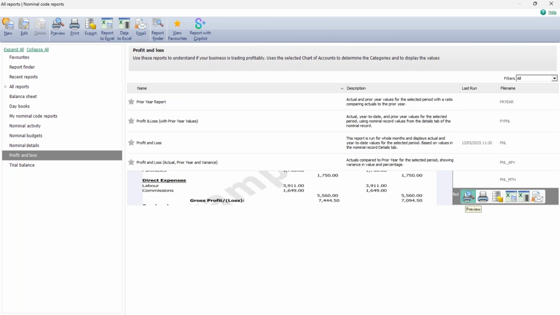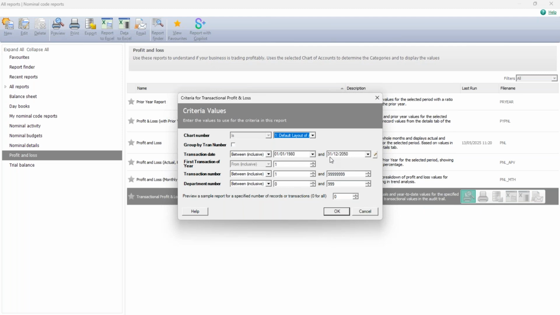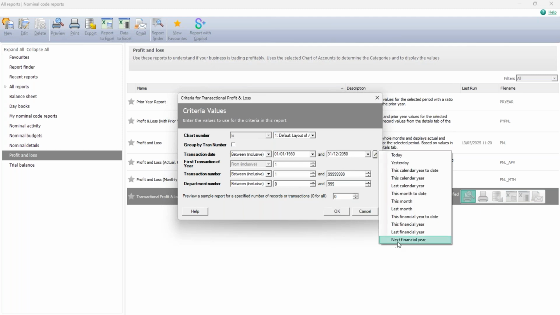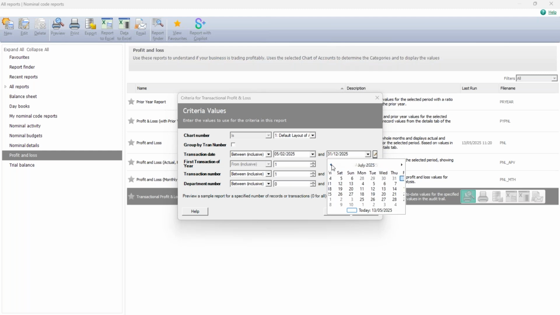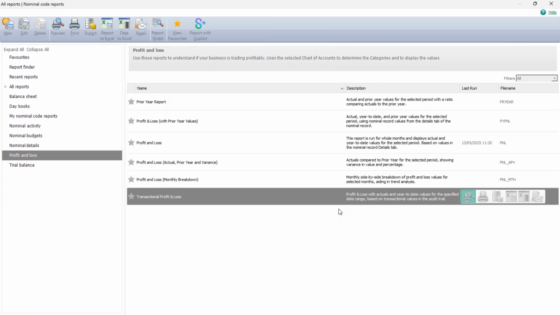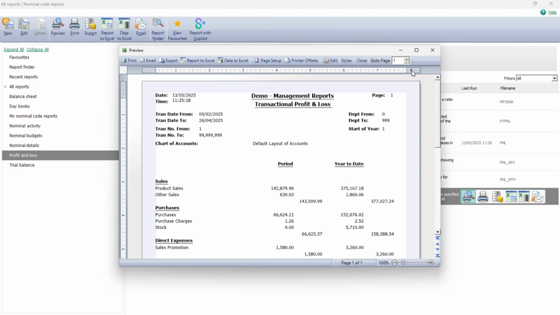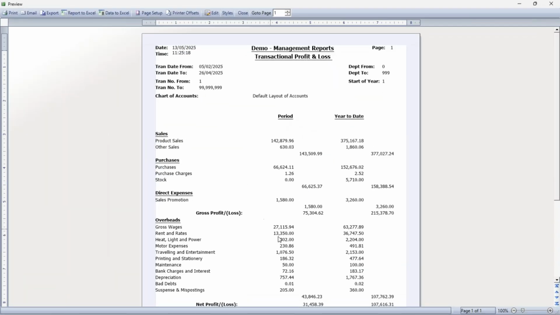So if I wanted to run that for, I'll just narrow it a bit first, let's say the 5th of Feb 2025 to, we'll go back a few months, make it a bit more current, let's say the 26th of April. I can OK that one. And again, it's the period column. That's what I'm after.